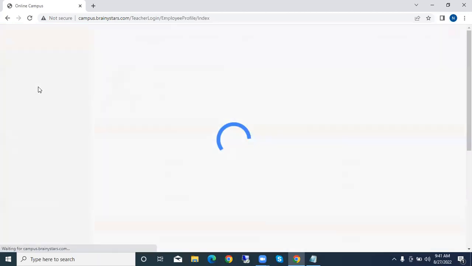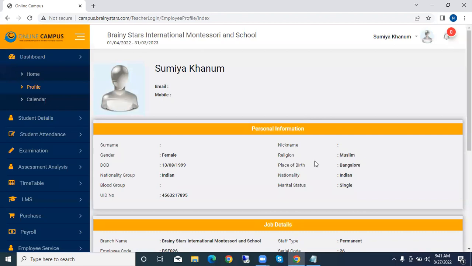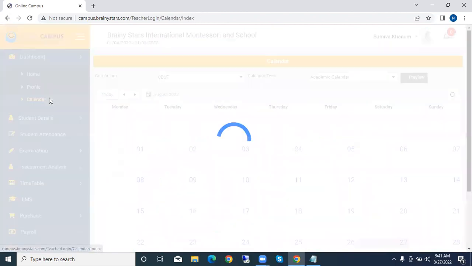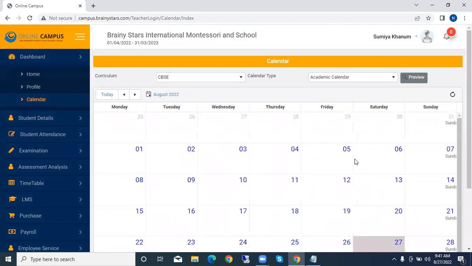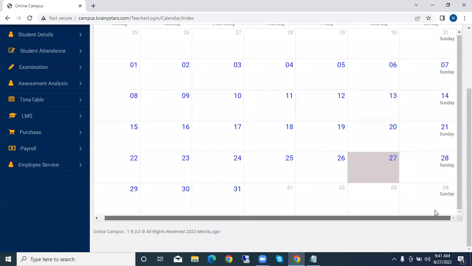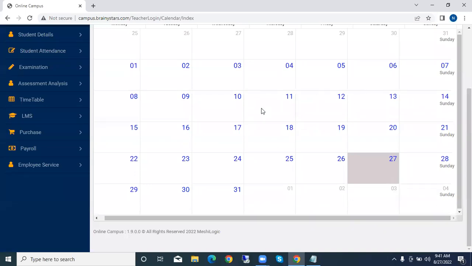If you want to see the profile, of course, the profile of the teacher may be here and there, so we can do it later. Don't worry about that, it will be done at the earliest. You can also see the academic calendar for this entire year. Whatever holidays are marked, it will show you the holidays. That is not marked yet, but it will be maintained.